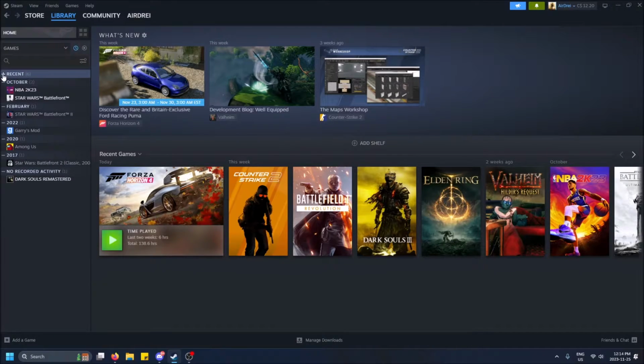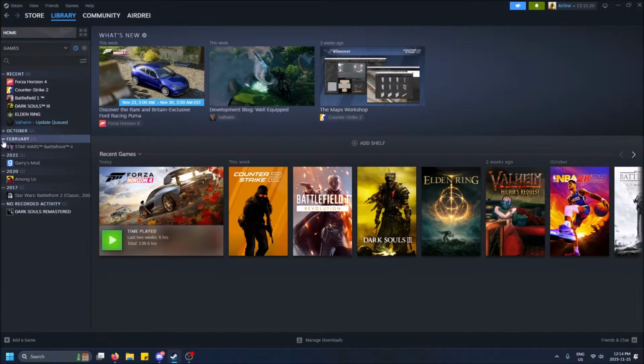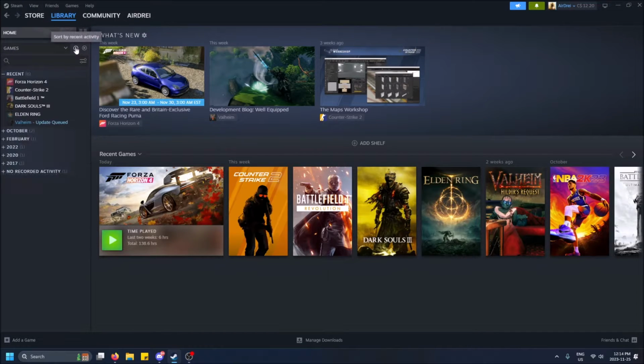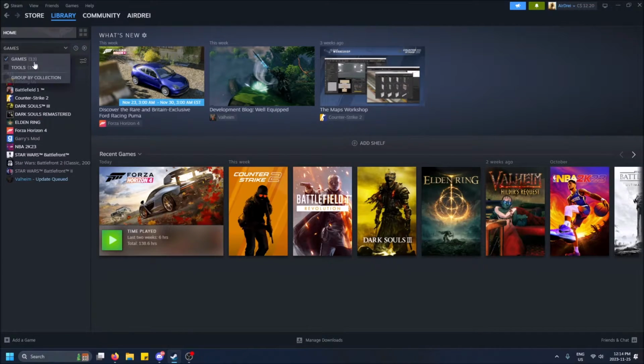You can also minimize these tabs. So if you only want to see your recent games, you can also just do this, for example. And then, yeah, you can do that. You can also show tools, but that's not the point of this video, so I'm not going to do that. And then there's also a group by collection option selected. So that doesn't really do much for me, at least. Maybe if there's more games in your library, that might do something, but for me, that doesn't do anything.